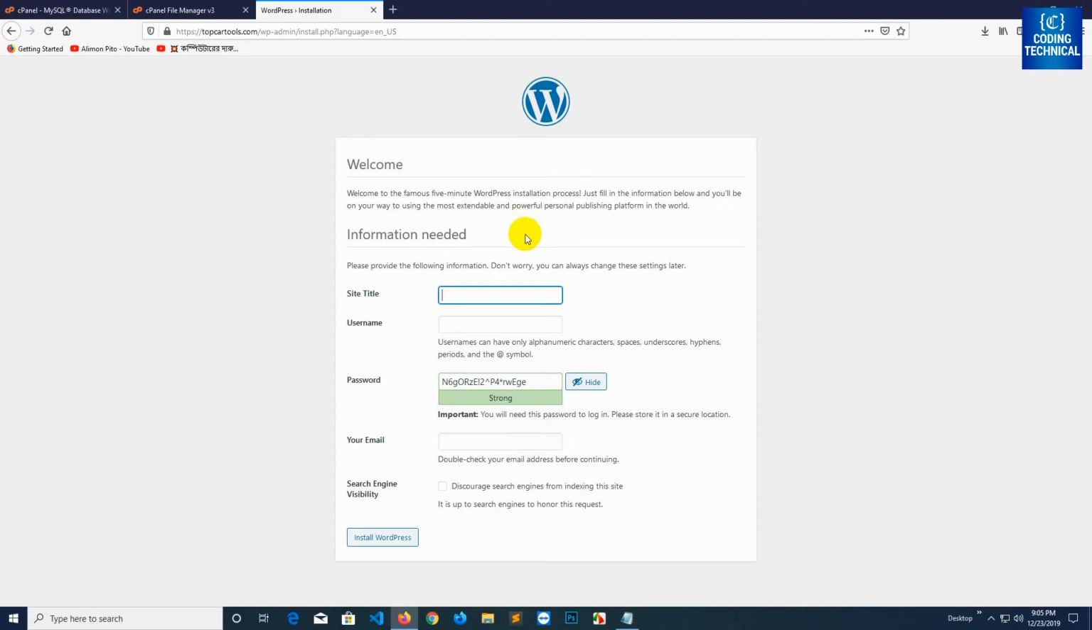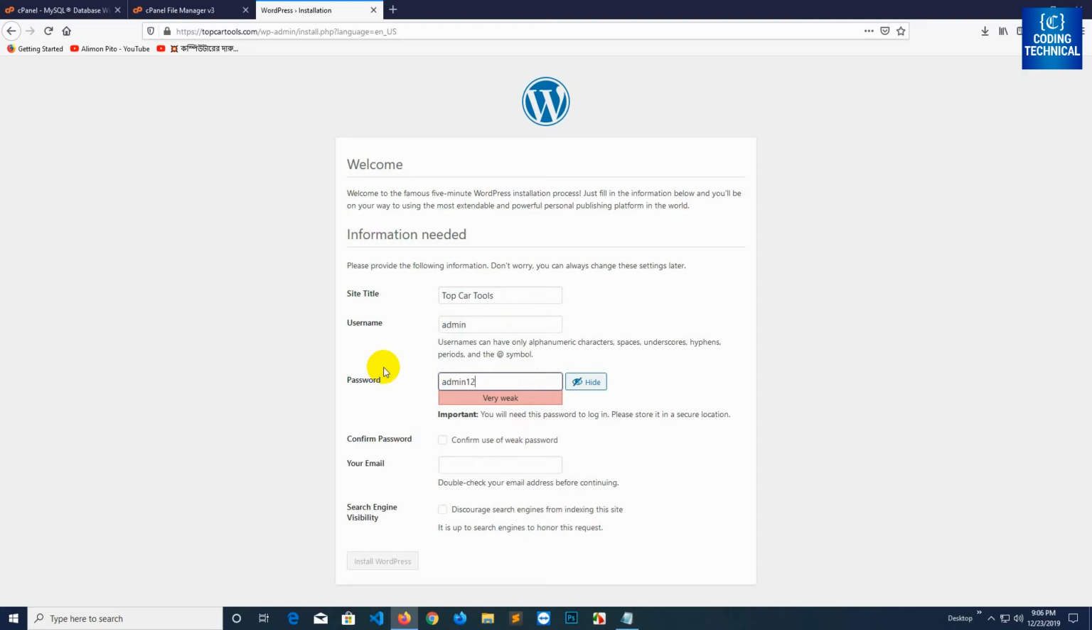Some information we need to fill in here. Site title: Topcar Tools. Username, the dashboard login username, this is a login username: admin. Password: admin123. You can enter a strong password here. Then click on confirm use of weak password. The confirm password option appears here because of the weak password.